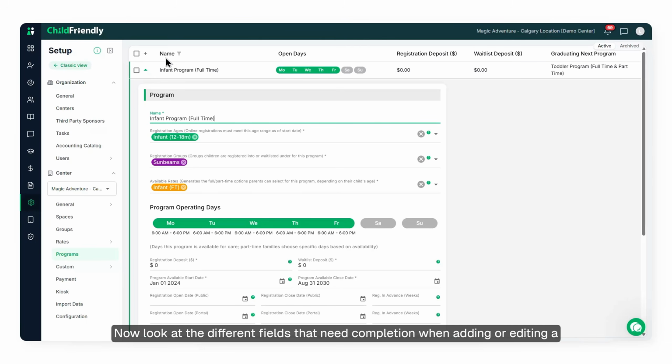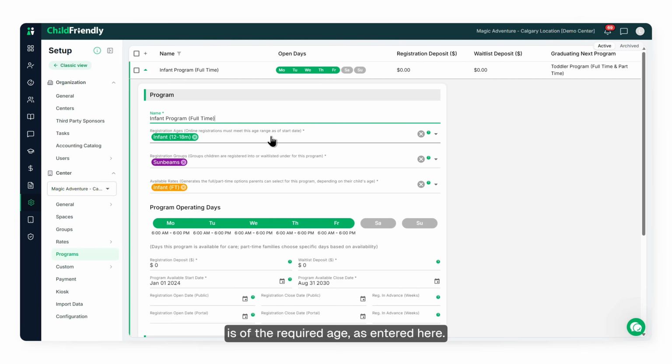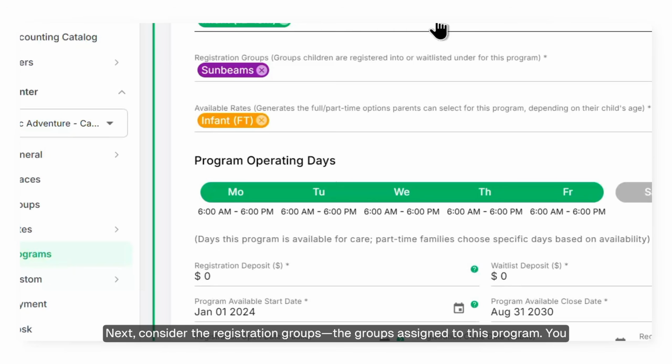To duplicate a program, use the duplicate feature and then simply expand it to make edits. Now look at the different fields that need completion when adding or editing a program. Start with the name, followed by the registration ages. These ages differ from those in the group section. Here you enter the age range the child must be as of their start date in order to qualify to start in this program. For example, if a family requests a start date or an admin registers a child for a specific date, like September 1st, the program won't be available unless the child is of the required age, as entered here.